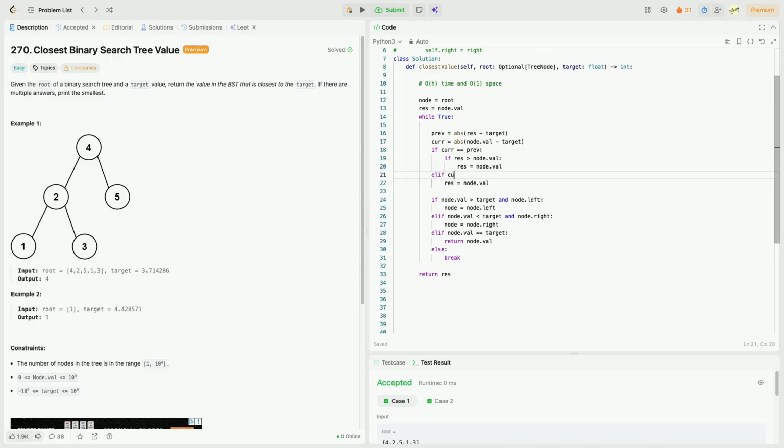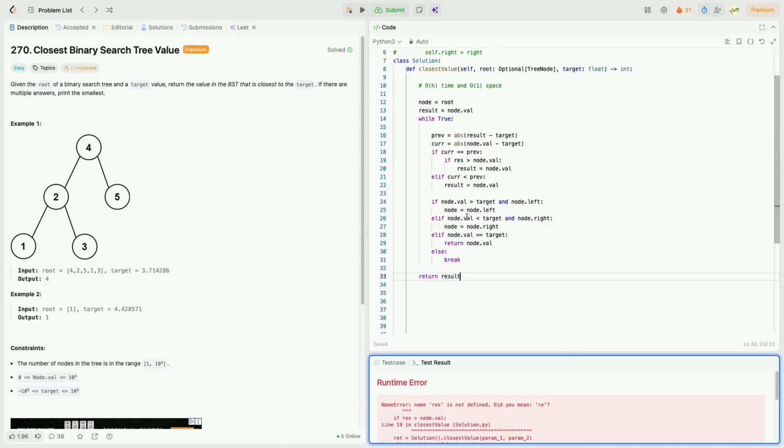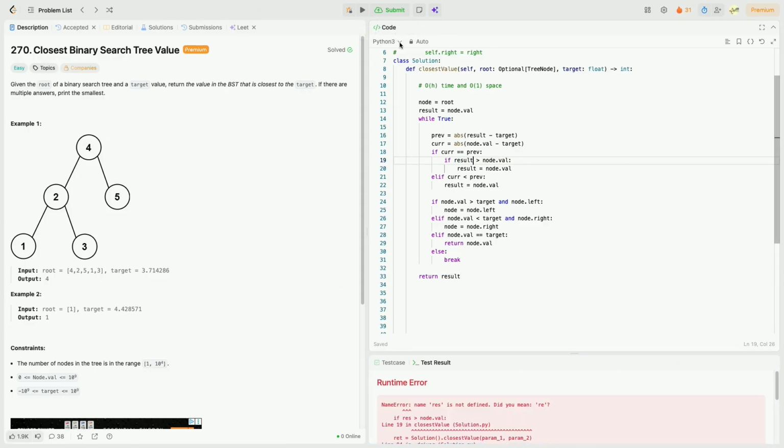However, if the current one is smaller than the previous or the closest one, we just update our previous value. So the closest value is actually the result, right? So we just put that to result instead of res. Yes, and I think that should be everything. Let's run this code. Oh, there's an error. It should be result, not res.